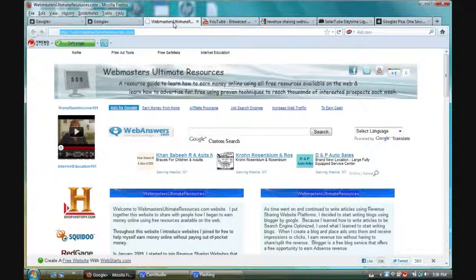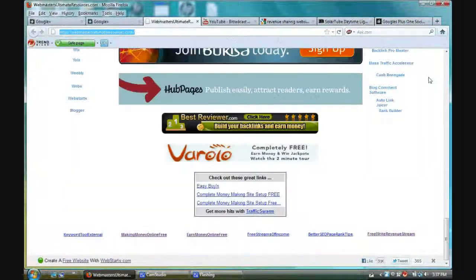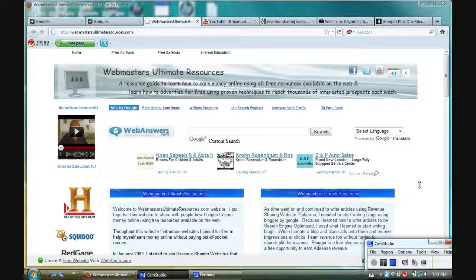Oh, and take the time to do a Google search and look for the Plus One button. I just added this Plus One button to my website, webmastersultimateresources.com. So eventually people, if they like it, they'll plus one it. That's only going to help me get some free exposure online eventually. And I just updated this front page today, and it looks so much more professional, as you can see. So that's a little bit about the Plus One. Take advantage of this opportunity to get into the ground floor.